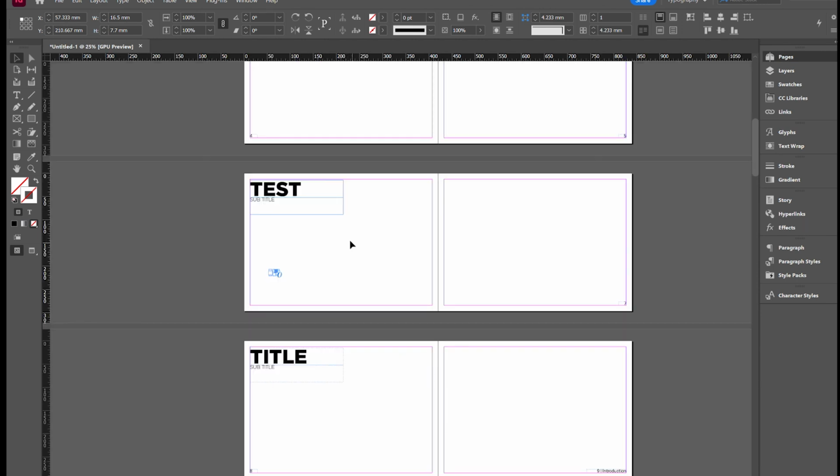And this is just a super simple overarching explanation of parent pages.